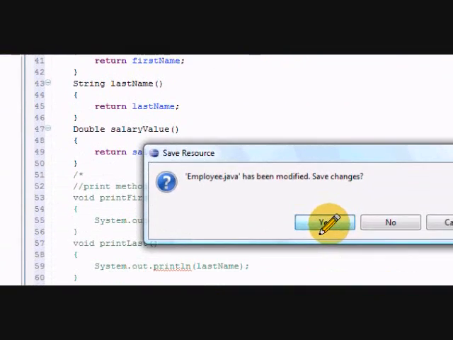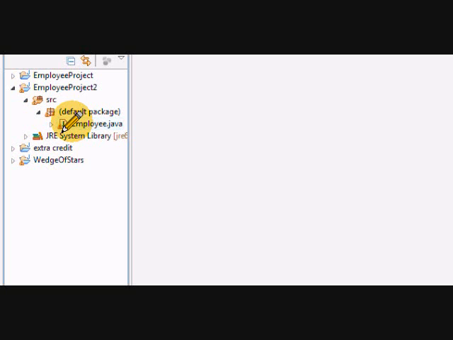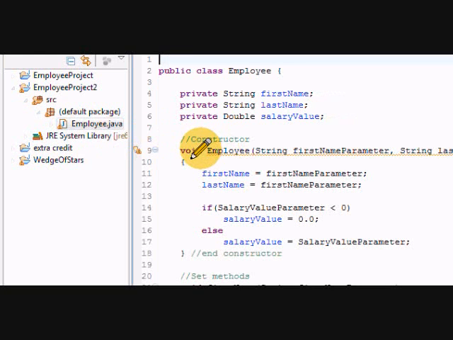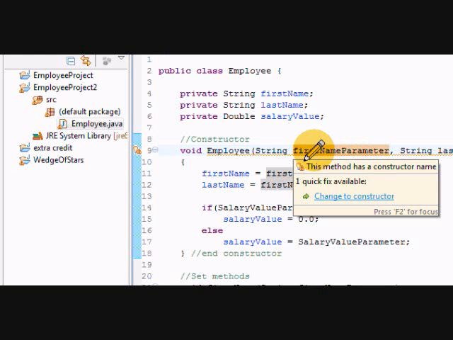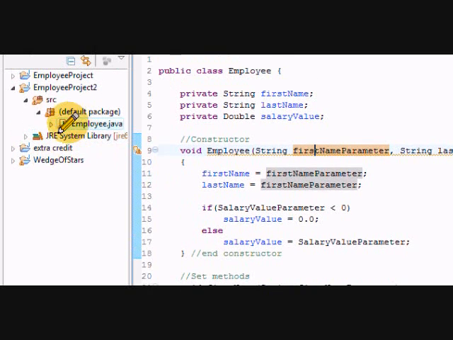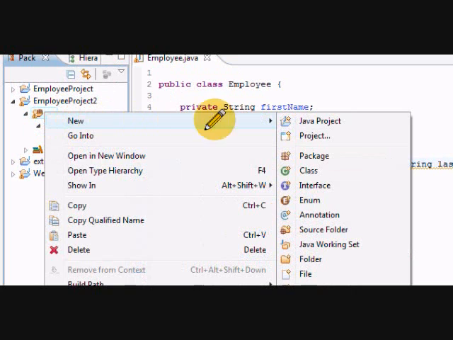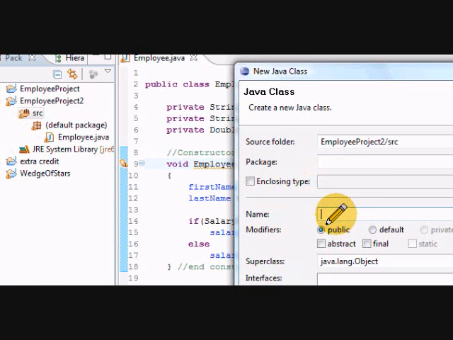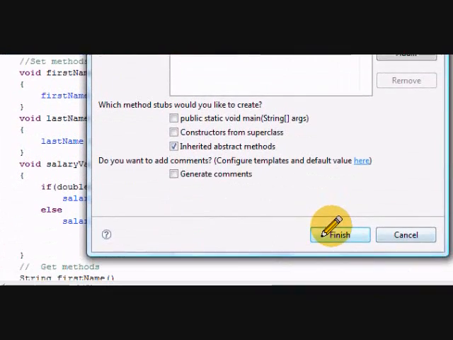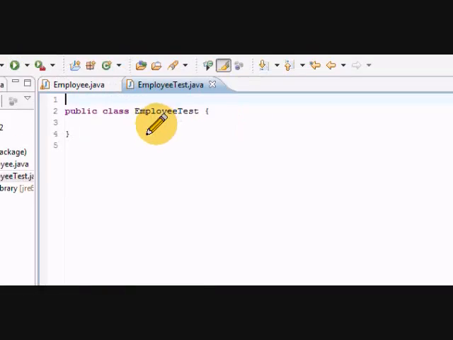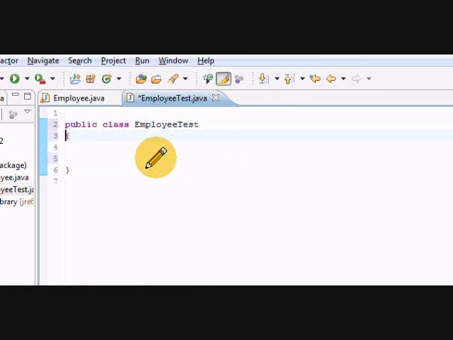Yes, save changes. Yes, please. I wonder what the warning was. This method has a constructor name. Whatever. So now, new class. And this shall be EmployeeTest according to the directions. EmployeeTest. Alright, finish.